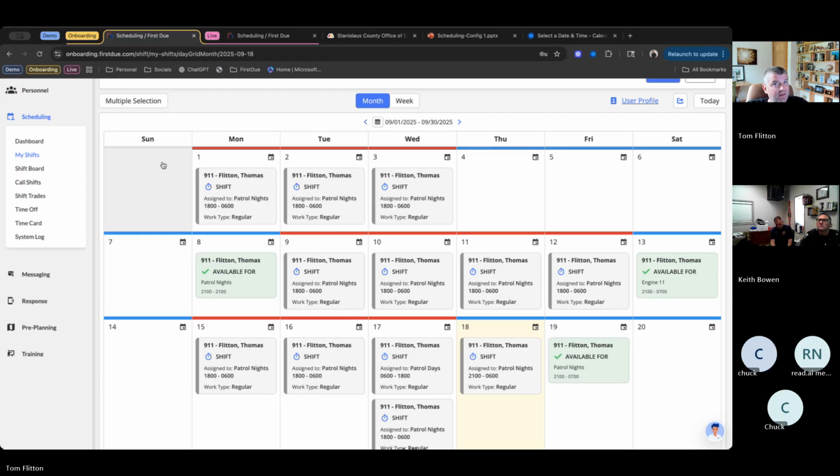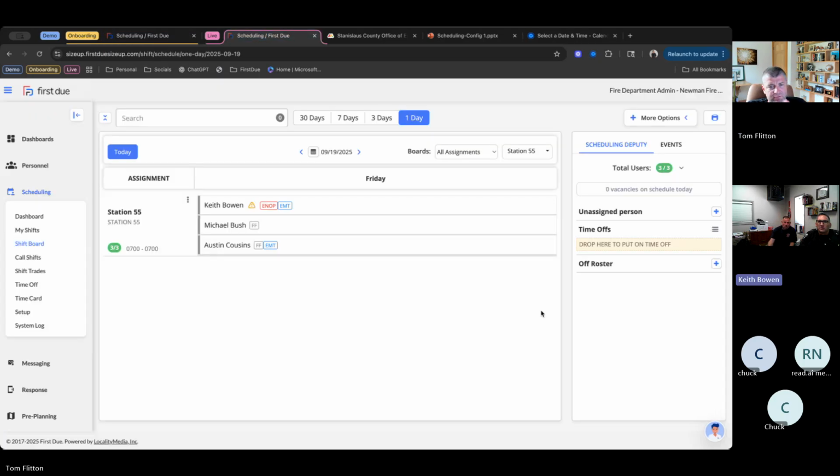Any other questions you guys got? No, I think we're pretty much like we've been. So shift board, I keep going to dashboard, shift board is where we're gonna be.